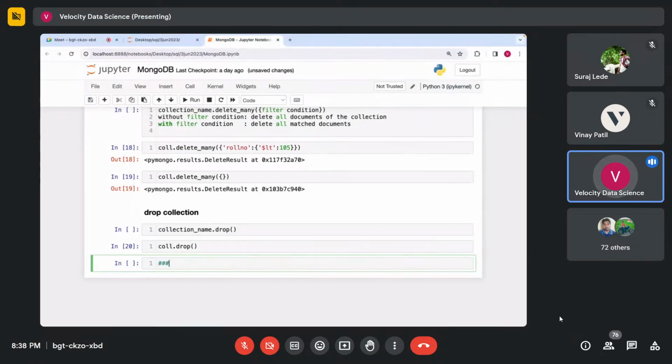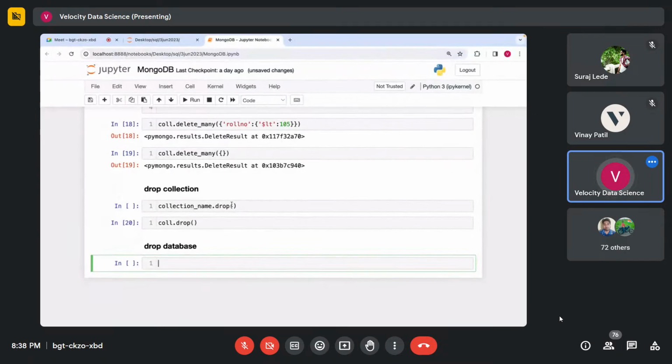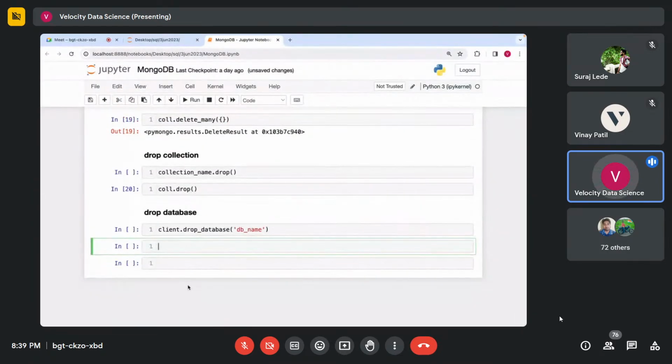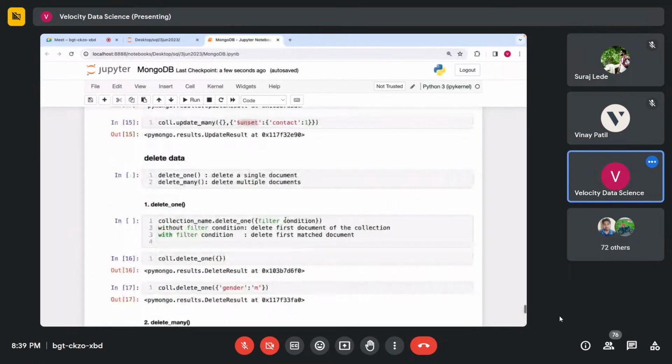So I'll just give you the syntax for how to drop a database here. If you want to drop a database, you have to use your connection name and say drop database and the database name. Whatever database you have to drop, that name you need to give over here. And this drop database function will help you drop a database from the MongoDB server. So this was all about the basic CRUD operations we had to see in case of MongoDB.